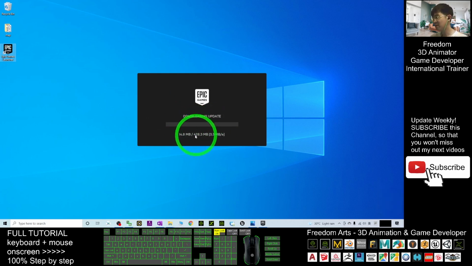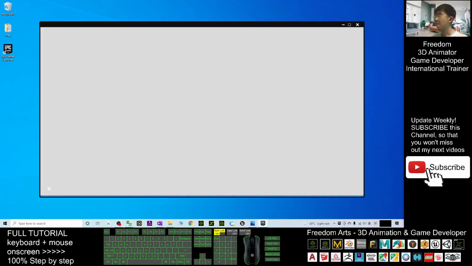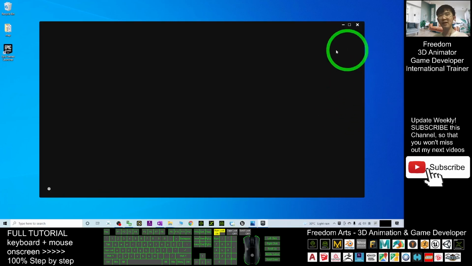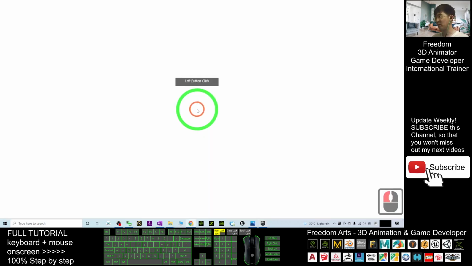But now it is just downloading the updates. You need to wait until it finishes downloading about 400 to 500 MB of updates. Once it's done, you can see your Epic Games Launcher automatically starts here. You need to sign in. If you already have another account, it's okay. You can sign in with Steam or Facebook as well. For me, I will sign in with my Google.